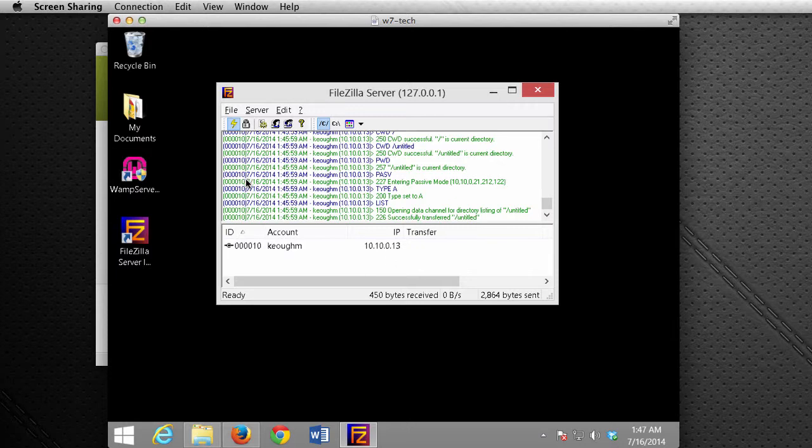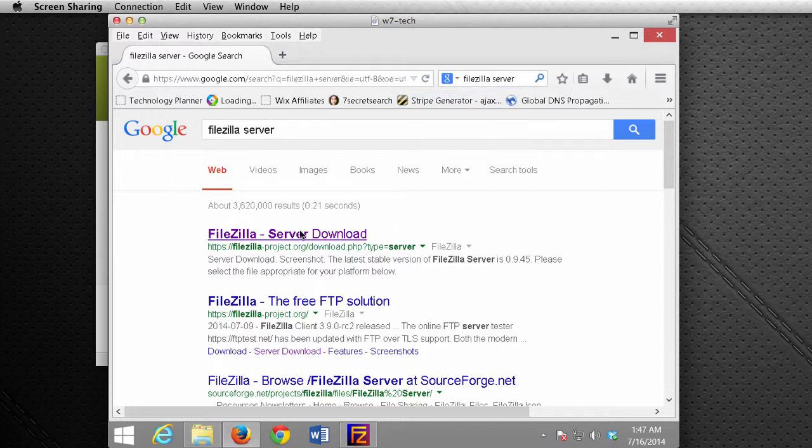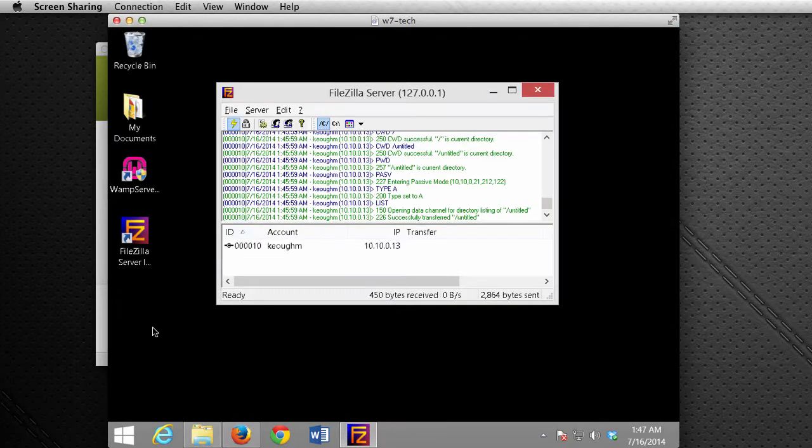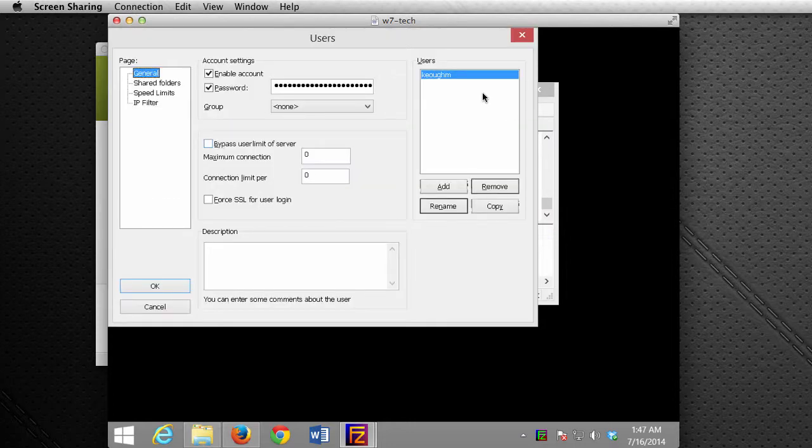Now because it is a Windows machine, I did have to install an FTP server. If you're installing XAMPP on a Mac, it comes built in with an FTP server. So all I did was I Google searched FileZilla server, and then you can download it from right there, from filezilla-project.org. Once it's downloaded, just double click on the icon and create a user. In this case, I created my name with my first initial. I created a password, made sure the account was enabled.